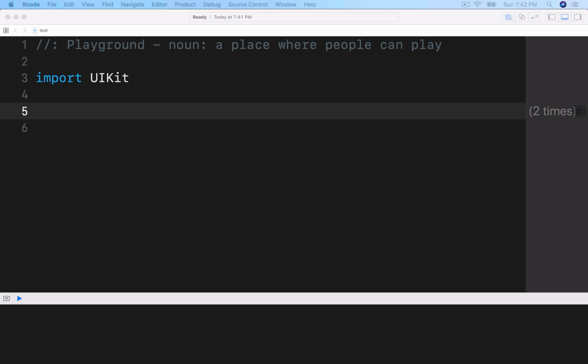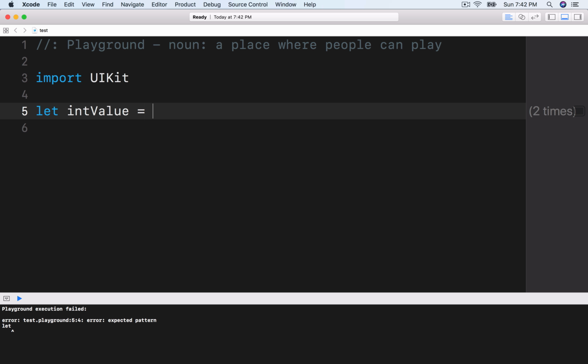So you might have caught me talking about type inference before, but let's just declare a constant value of an int. Okay? Constants start with let, and this is an int value. And let's make it equal to 1. What we're doing here is taking advantage of Swift's type inference.